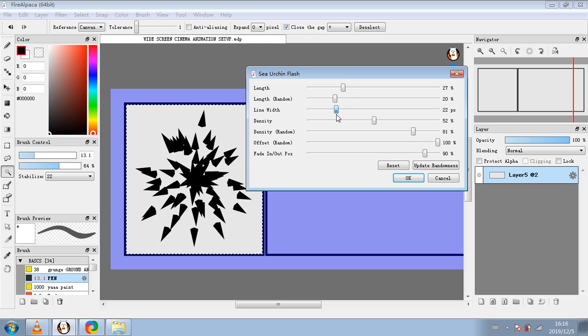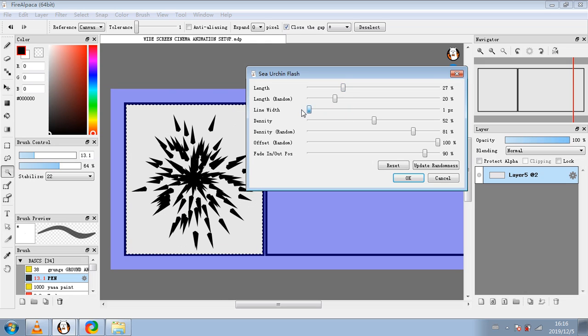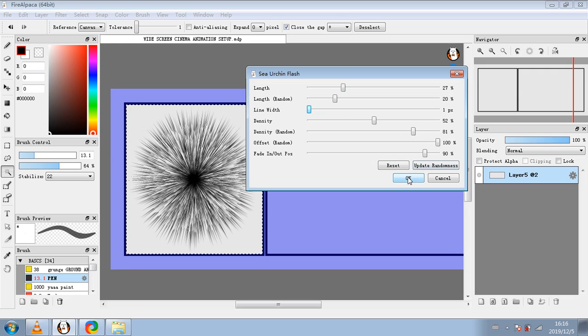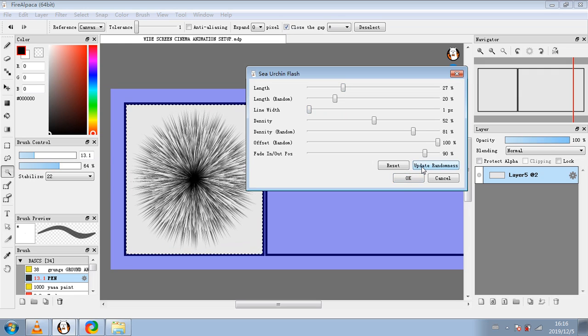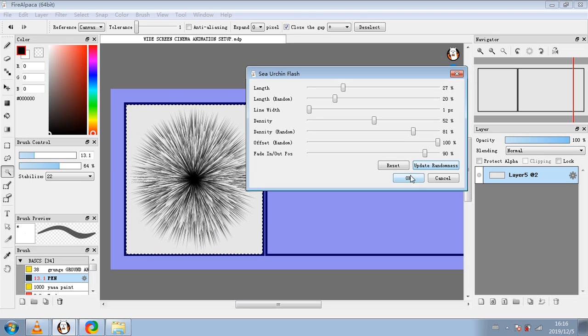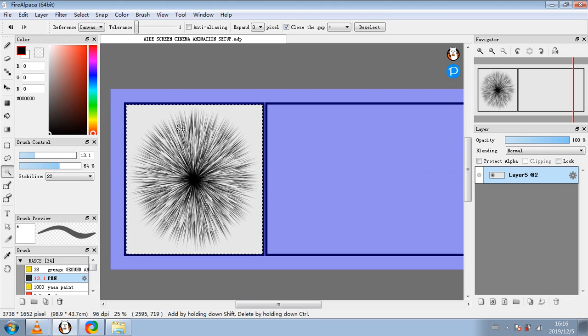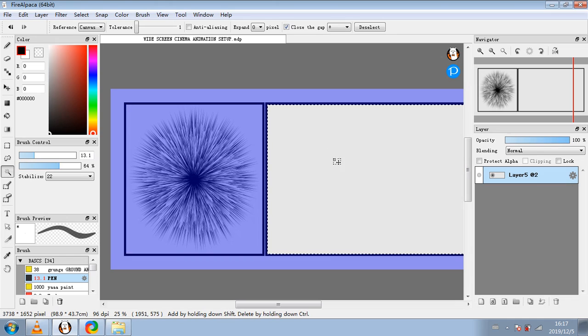Wow, this is amazing. This is giving you some kind of effect. Okay, update randomness. You can randomize things. You update randomness, so that's giving it an actual effect. Now if I click on the next one, I guess I can make it on another layer too.